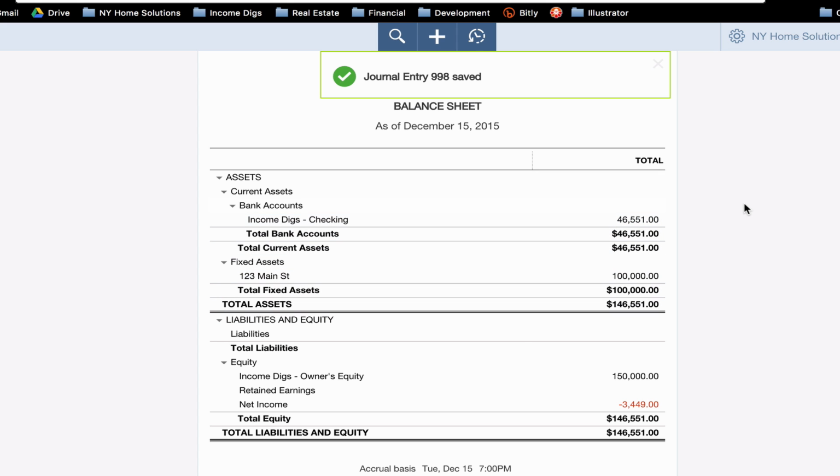So this brings us to our balance sheet. You'll see that our checking account is at $46,551, a lot less than it used to be, and that's because I used a lot of my cash to purchase the property. Where's the property? It shows up under the fixed asset account, $100,000. Perfect. My total assets are $146,551. This matches up with my equity. I have $150,000. That's when I put that money into the checking account.